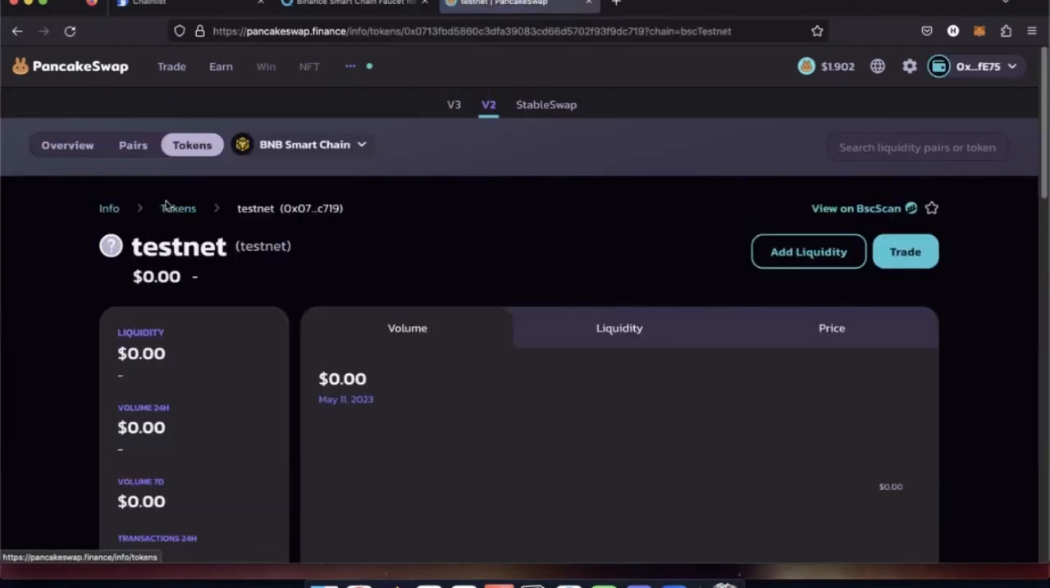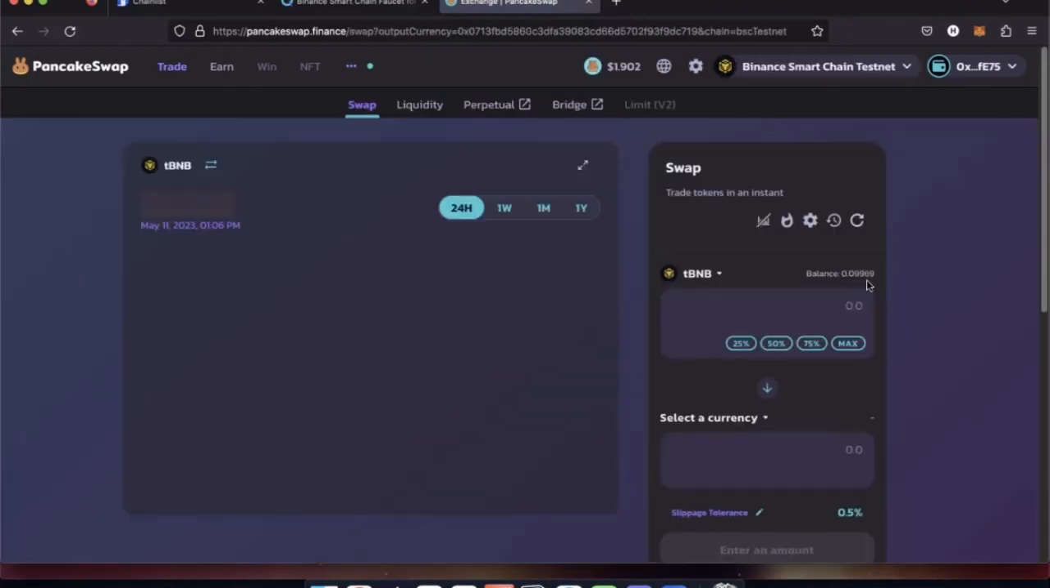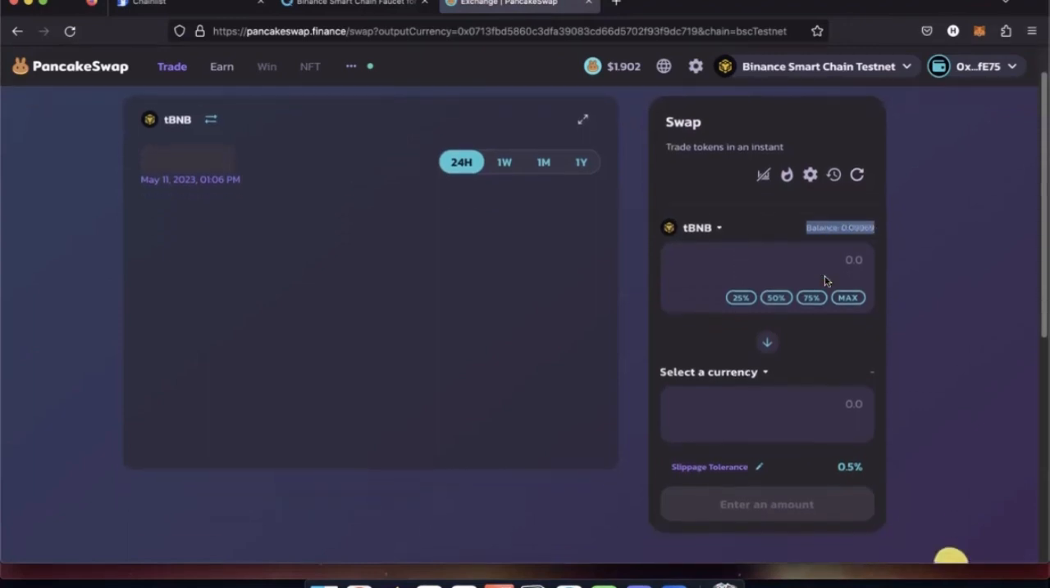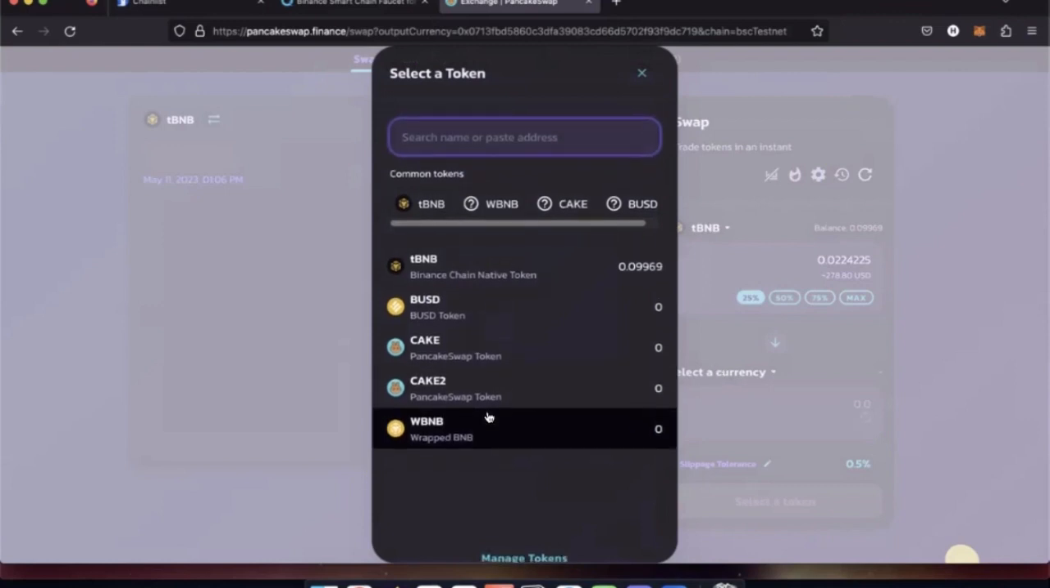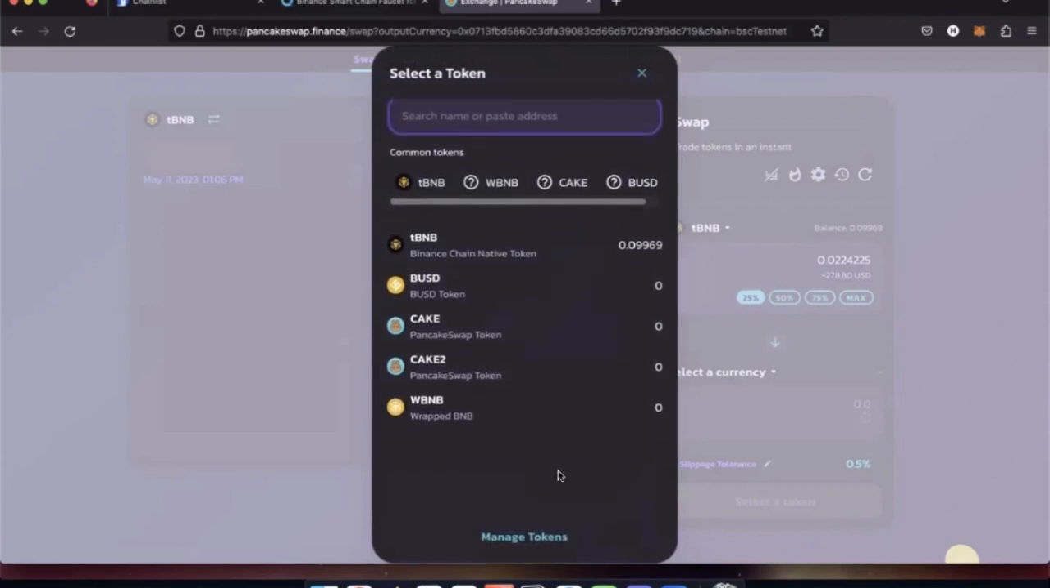So when I come to the testnet portion of this site, as you can see, I'm here. I click on trade and I can see my balance, the balance of test BNB I have. I have some, which shows on this dashboard. Of course, I can select how much of my capital I want to swap for another token. So let's just say I want to swap 25% of it. I'm going to have to select the currency that I want to receive back when I swap this amount of test BNB.